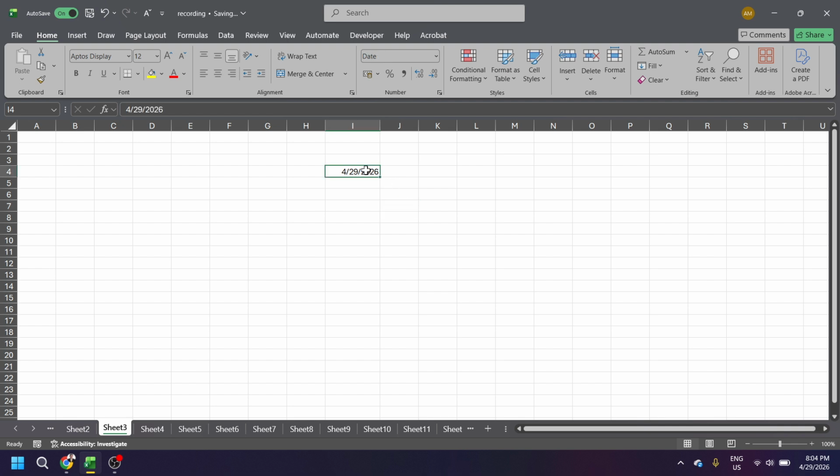Move your mouse to the small square at the bottom right corner of the cell border. As you hover right over that tiny square, your cursor will change to a thin black cross. This is called the fill handle, and it's the key to automatically extending patterns, including dates.